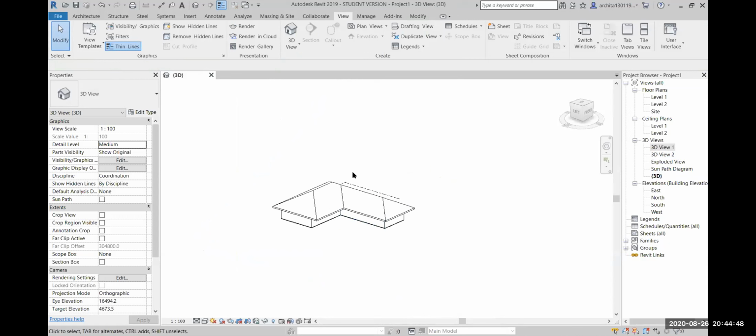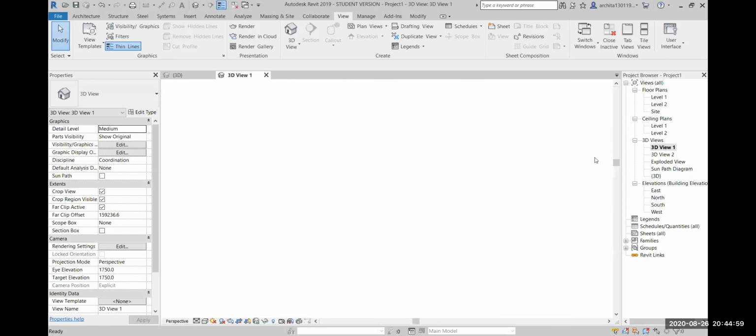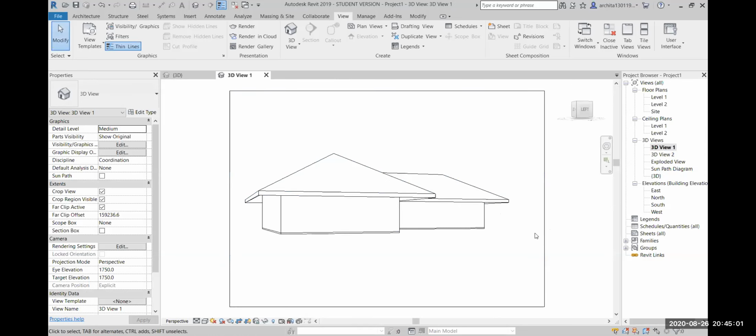Okay, now this was how to create the 3D view by using a camera. Now we have seen how to create the 3D views. So this is my 3D view. How do I get a render out of it? Is there anybody who has used any rendering tool before?